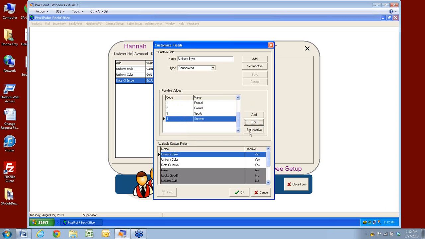Okay? Set to inactive. So winter months, maybe I don't want that showing up. I don't want that as a choice. So I can go ahead and set it as inactive. Or maybe the sporty style, we've eliminated it. We're no longer going to offer sporty. So, of course, if you do set that to inactive and you've got that assigned to any of your staff members, you will then go into their employee file and you will see that they no longer have a choice in their window. You will have to change up and pick one of the values that's actually current. Okay?